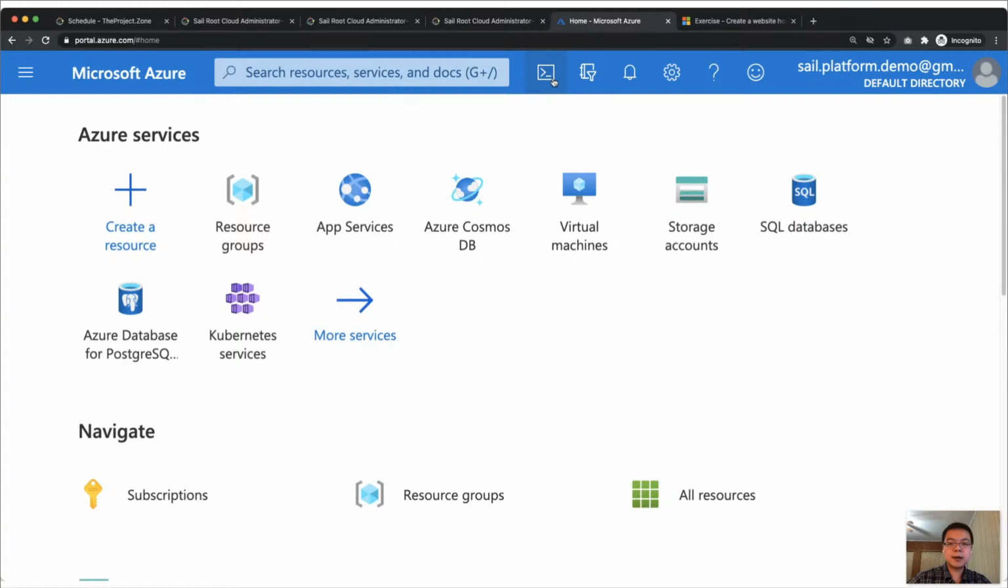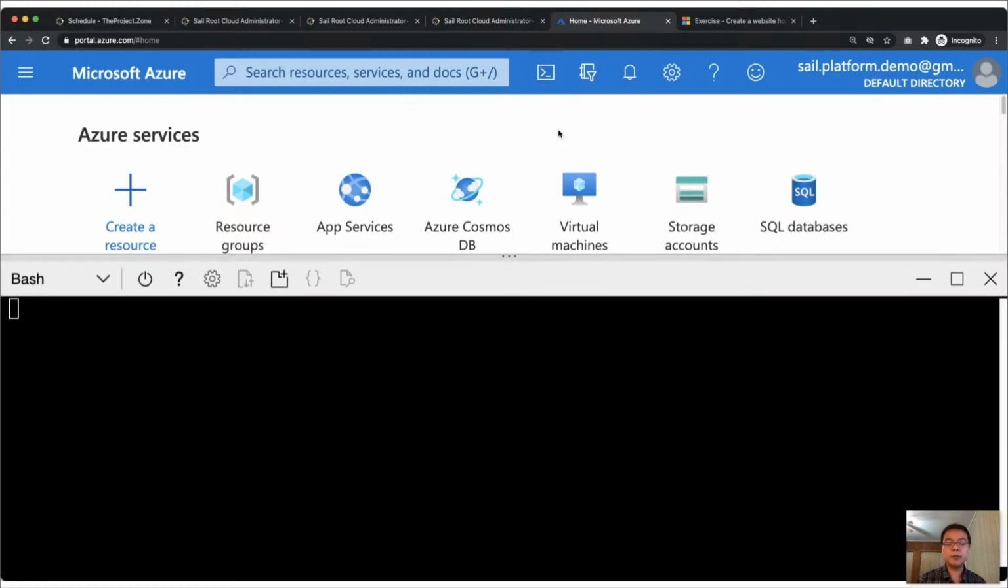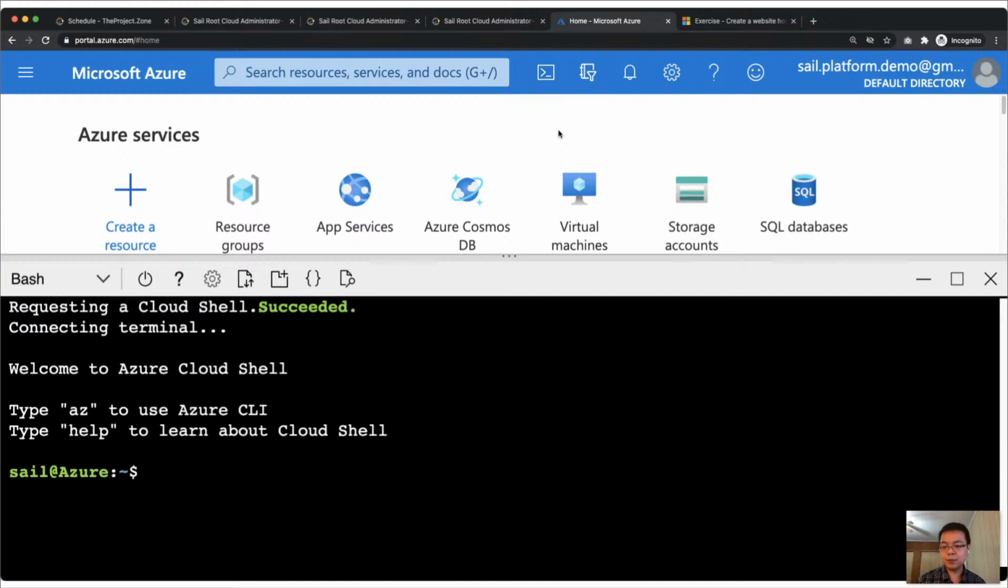So let's start working with the commands. And here we are using the Azure Cloud Shell. This is a browser-based terminal, so that no matter which operating system you have, you can have this consistent environment that you can immediately start writing command line commands and scripts.